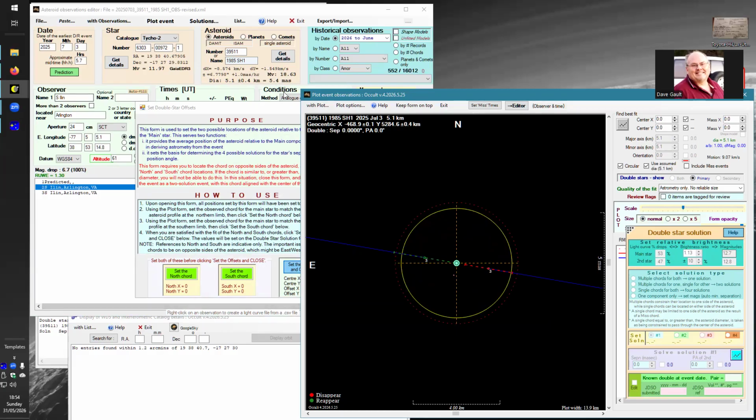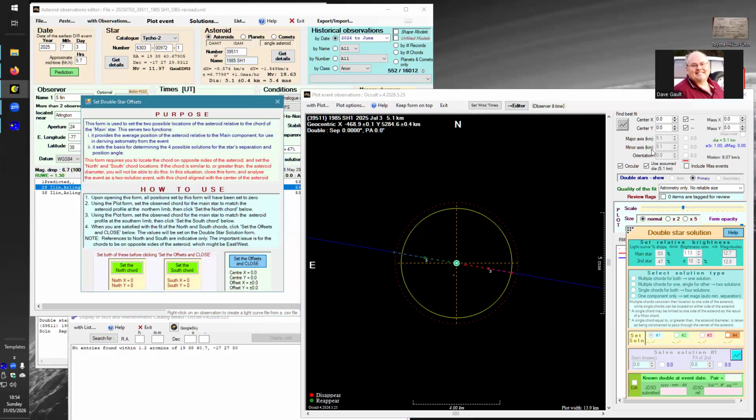Okay, so you'll notice here that it's automatically selected the primary star, or the A star. Now, it's always a good idea, it doesn't matter which order you do it. You can set the southern limb first and the northern limb second, or the northern limb first and the southern limb second. But it's always a good idea to get into a routine.